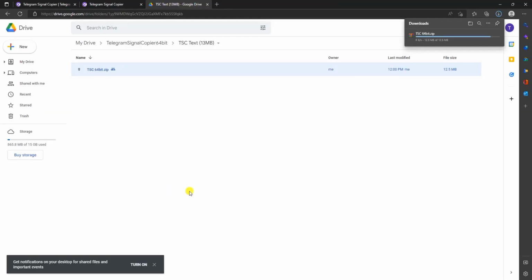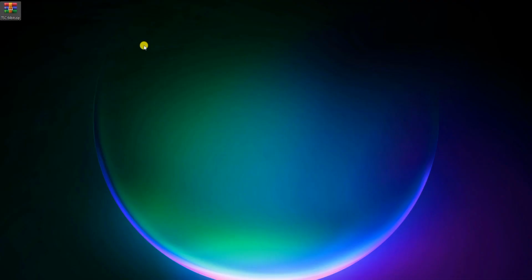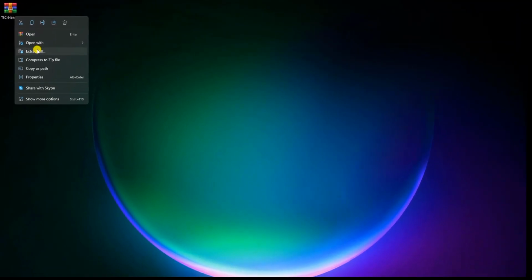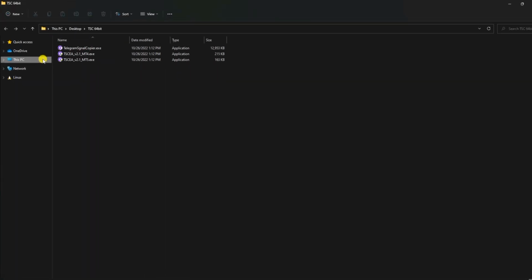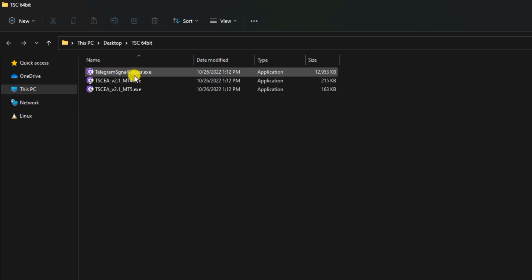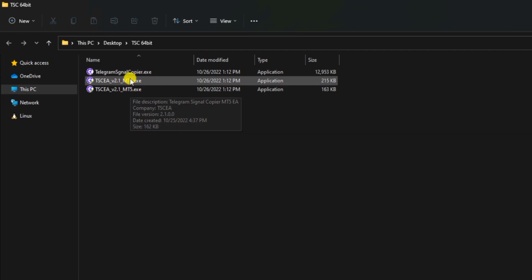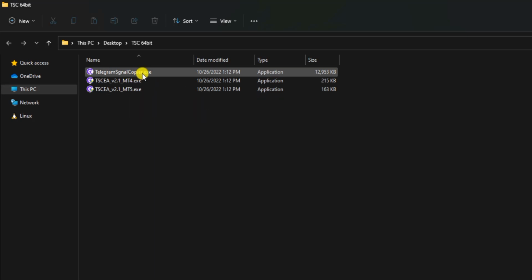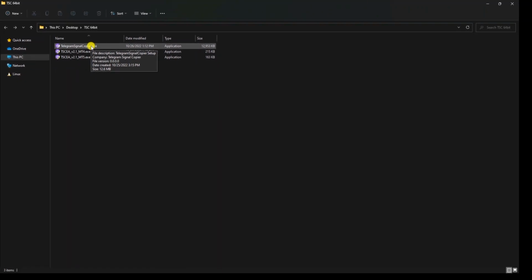Once the zip file is downloaded, open the file location and select Extract All. Now, open the extracted file. You will be seeing three application files: Telegram Signal Copier App and two Expert Advisor files, one for MT4 and another for MT5. Select the Telegram Signal Copier file and double-click to install.